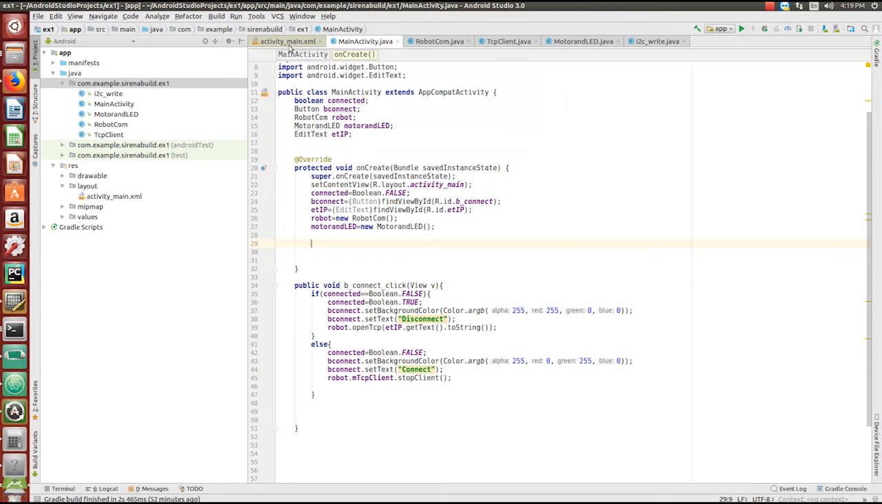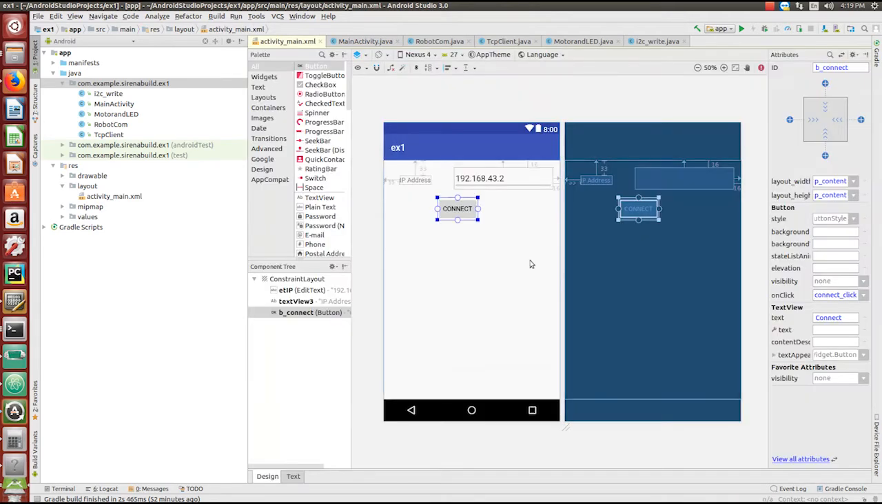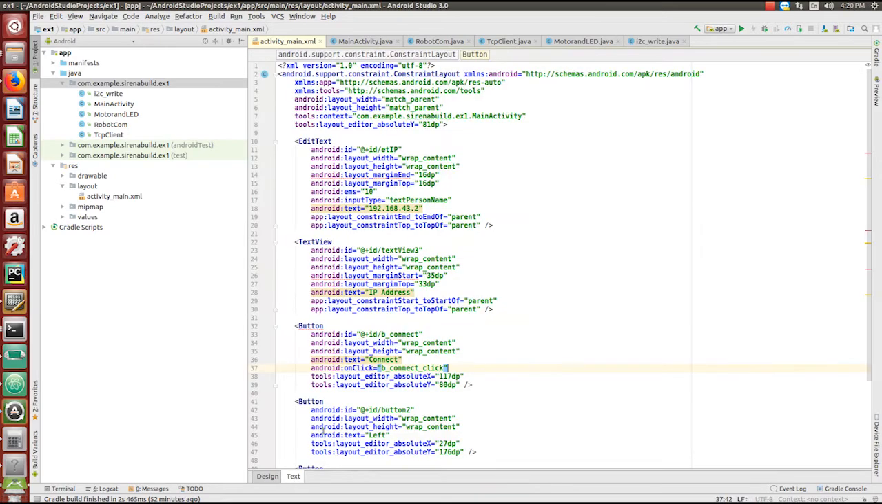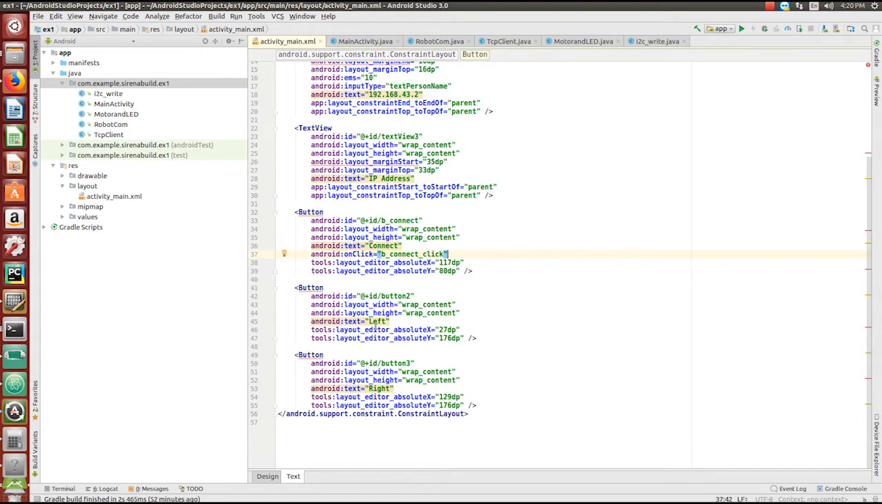Let's go back to our activity main and then design page. Let's create two buttons. I'm going to place them nearby. Let's call this button left and this button right. We're going to go to text. Once we are on the text, let's call this B left, and let's call this B right.